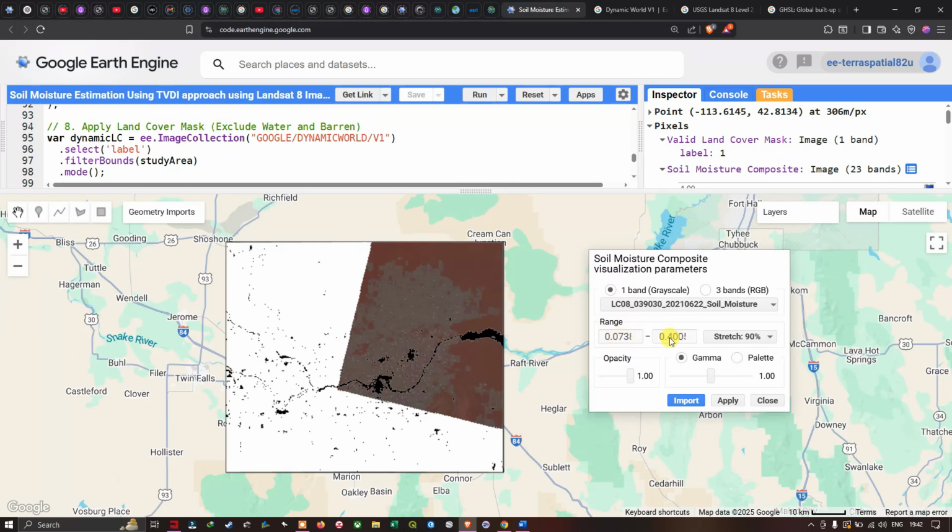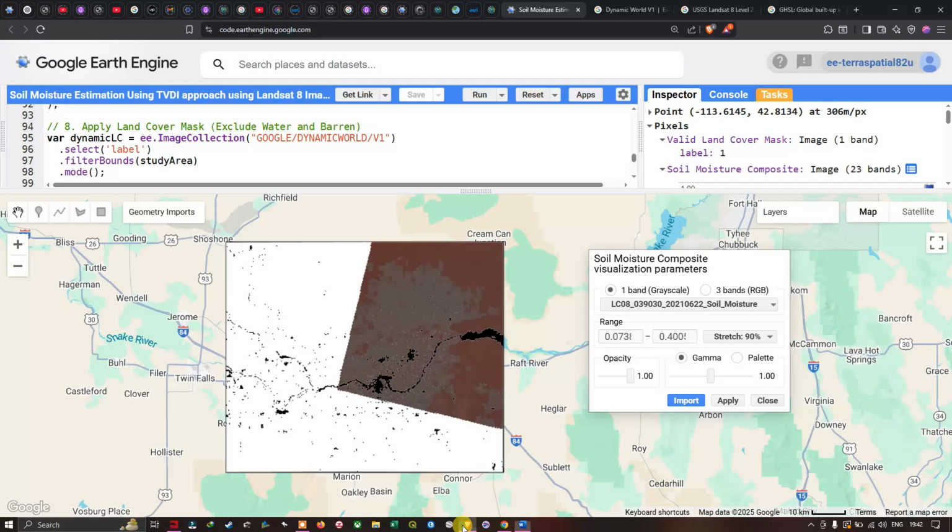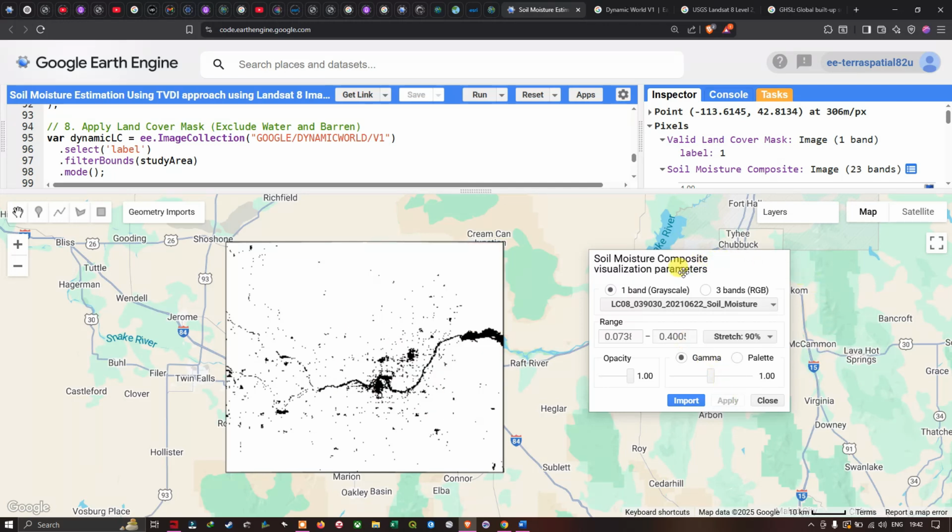So from the table, you can see from 0.4 to 0.6, it is moist to wet, it is optimal for crop growth, and no irrigation is needed. So let me get back to Earth Engine, and I'm gonna click apply, and now let us visualize the result in the grayscale. And I'm gonna turn off this other layer, that is land cover layer.